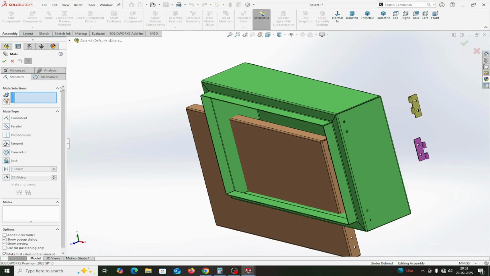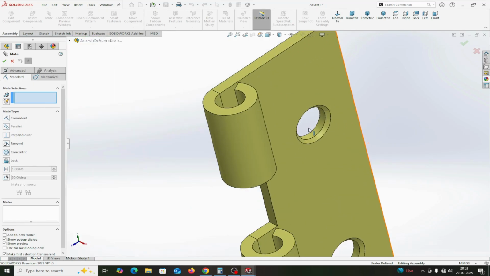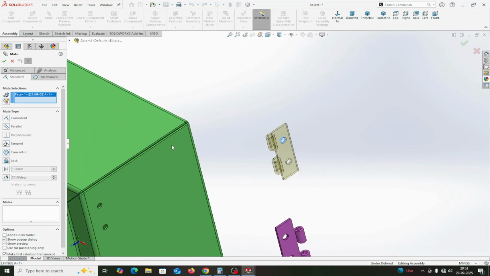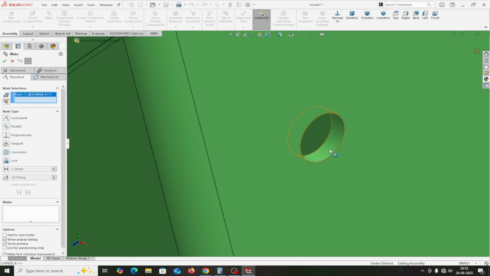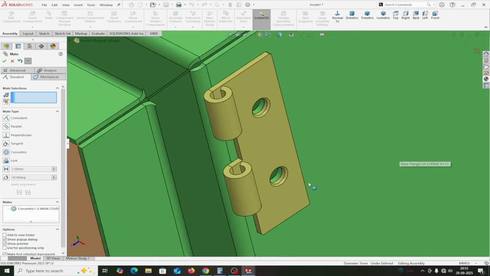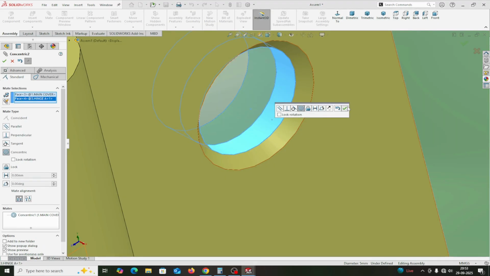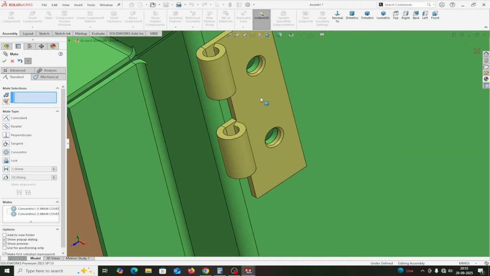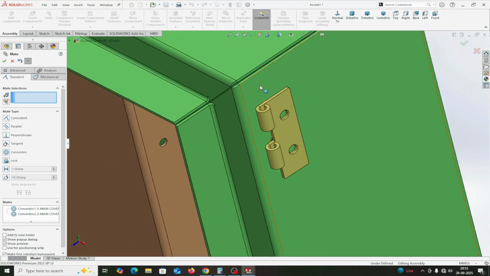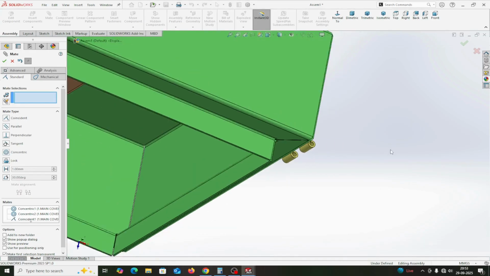Mate, selected this, select this hole. Inside of this, not edges. This one, and this hole. This one. Concentric, okay. Now again, this hole, and this hole. Concentric. Okay. Now again this hole and surface of this. This is coincident. One is fixed.